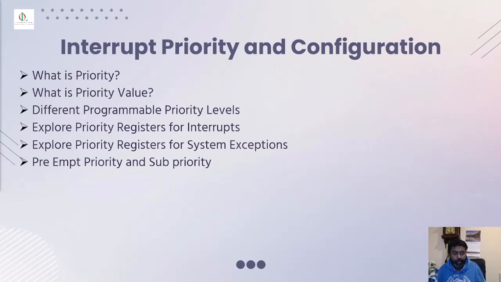What is its priority value? It depends on whether it is an internal priority caused by the processor itself or an external priority from the peripheral. Everything will get its priority value, and by default reset is the top priority. You're going to see different programmable priority levels, explore priority registers for interrupts and for system exceptions, and see what is preempt priority and sub priority.